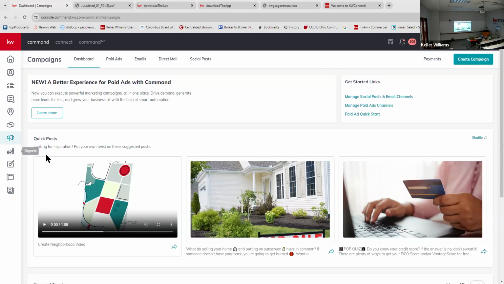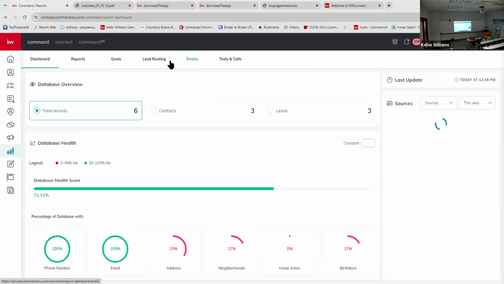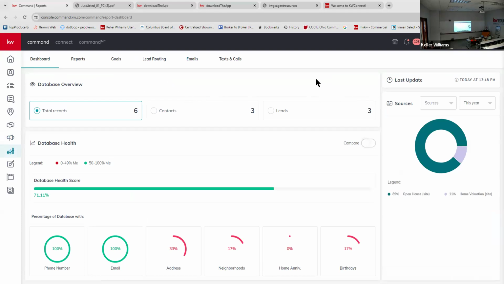On the reports tab over here on the left hand side, see where I'm going here? Reports, you're gonna see analytics on your emails. It should be in here, your postcard, but I didn't do any postcards, so you're not gonna see it online. But it'll be there. Your analytics should all be right here, like your texts and your calls.